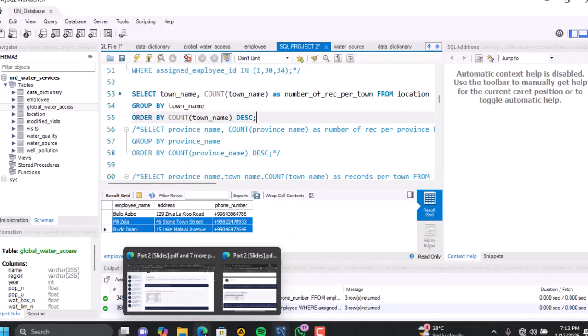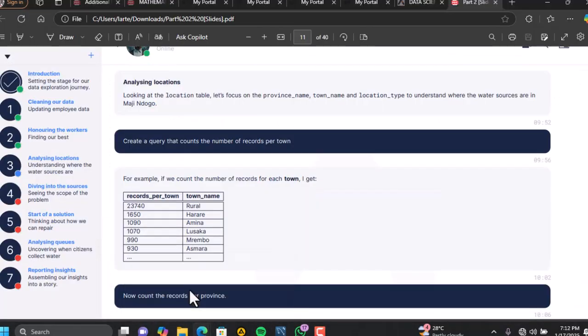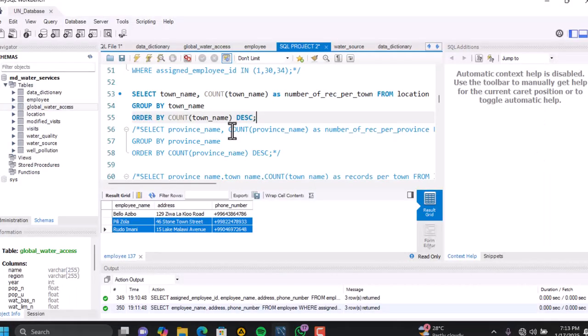And they said we should create a query that counts the number of records per town. So a query that counts the number of records per town. So we take the town name, we count the number of towns. So number of records per town. That is what I did here. Let me bring this one down.